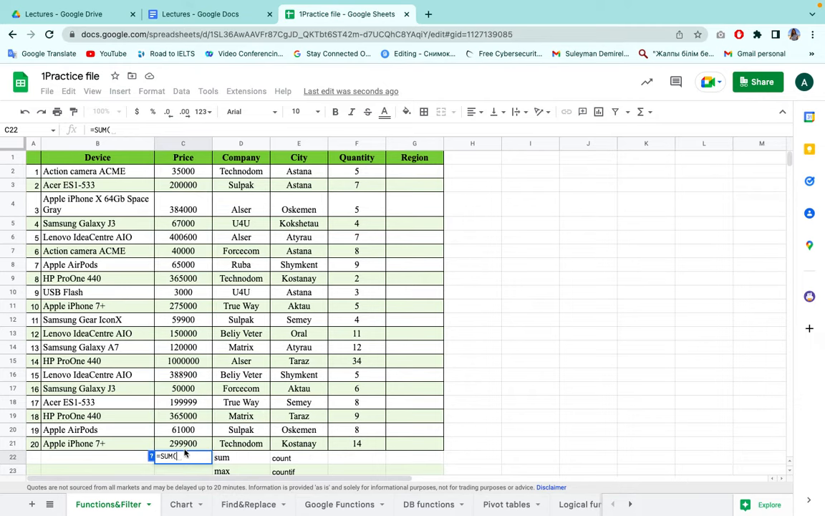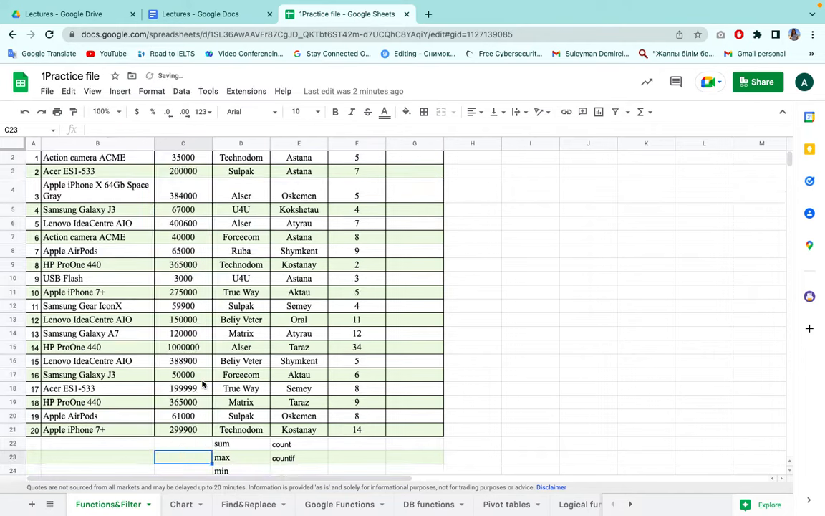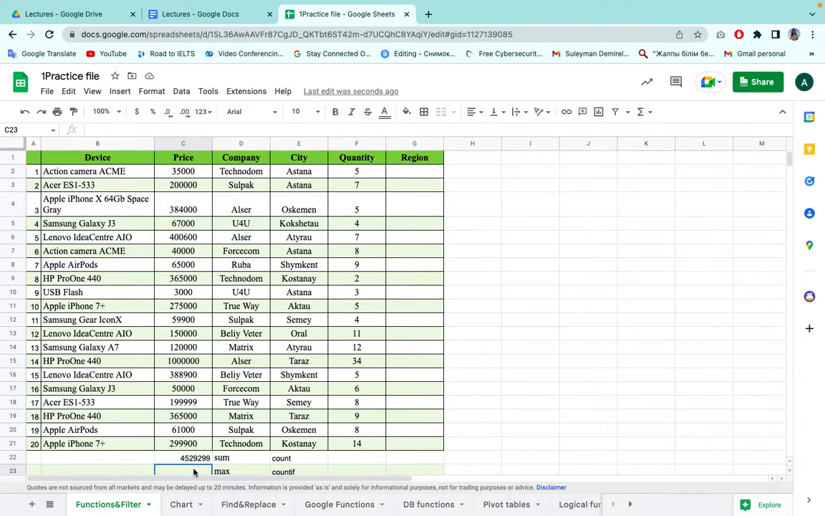In my case, I'm working with the price column. That's why I'm going to highlight the price column here. Please highlight only numeric data, do not include the title. Okay, press the enter button. This is our result. Okay, the same with the max.